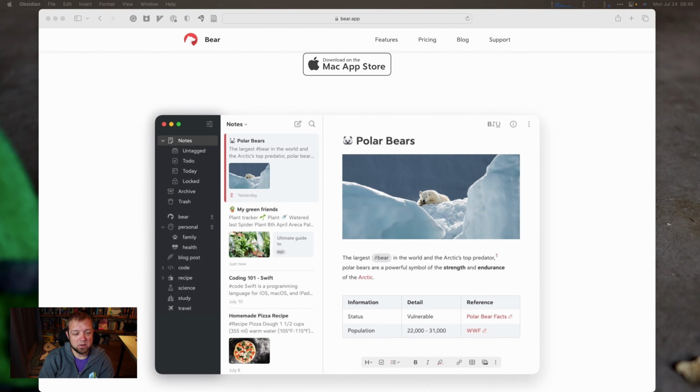Something I always liked about Bear is it's always been really pretty. It's always just been a really nice looking, well put together app. It looks like they have tasks here, so I should come over here and make a note in my notes. What about tasks? Just to look at through this first look.